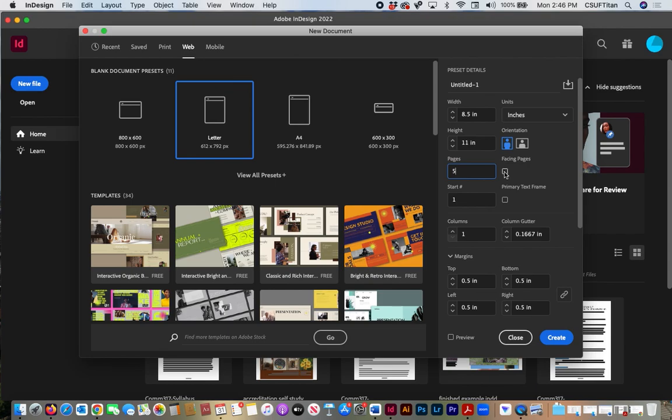We are not going to go with facing pages. Facing pages would be like magazine style or print document style, where you have a left and a right page, but that doesn't really make that much sense on an interactive document. So we're going to just leave the facing pages unchecked, and then start with page number 1. If you want a primary text frame, I don't recommend it for this kind of document, but it's useful if you're doing something book length that has a lot of text. Basically it's going to put a text frame on every page that is the size of the page, but we don't really need that here.